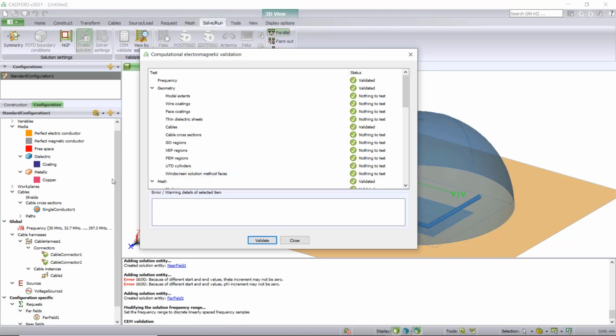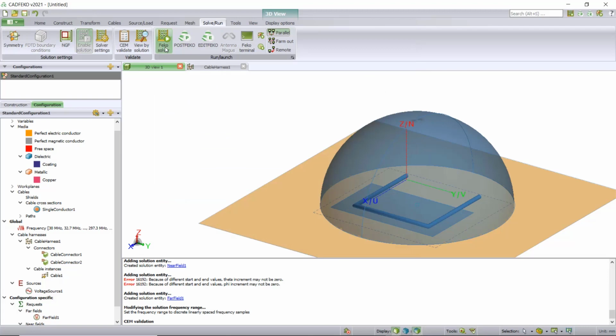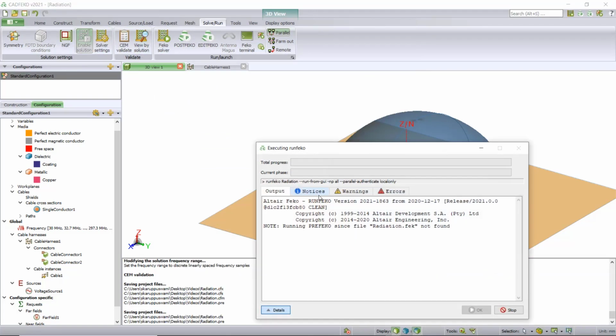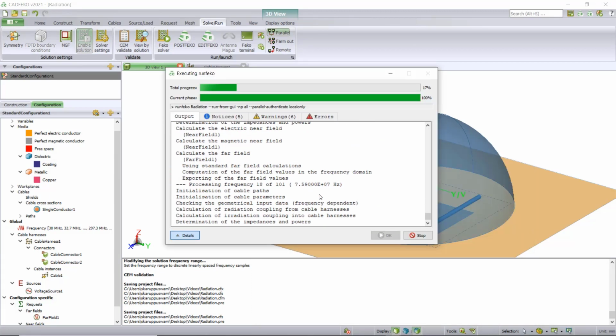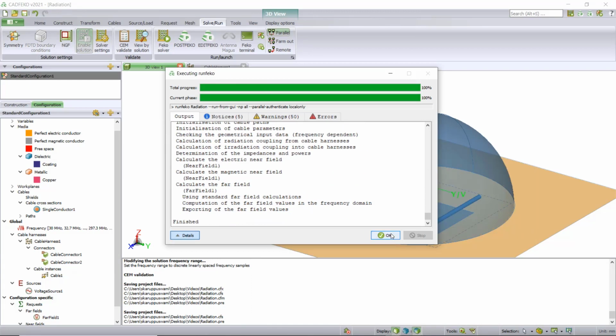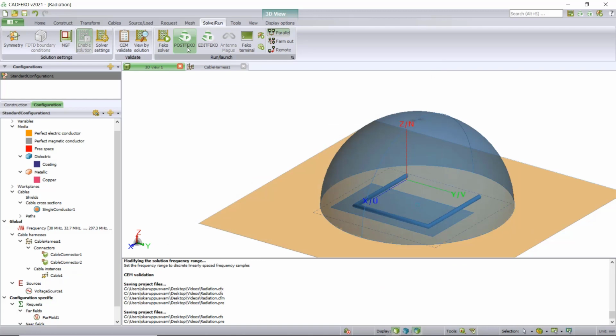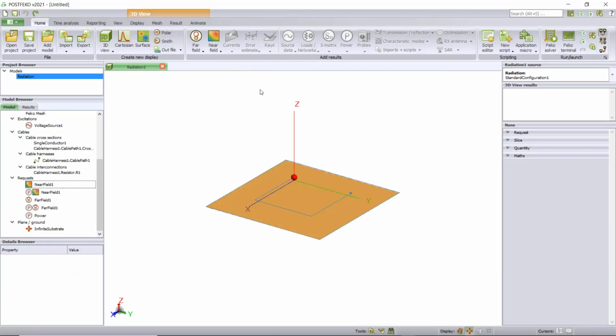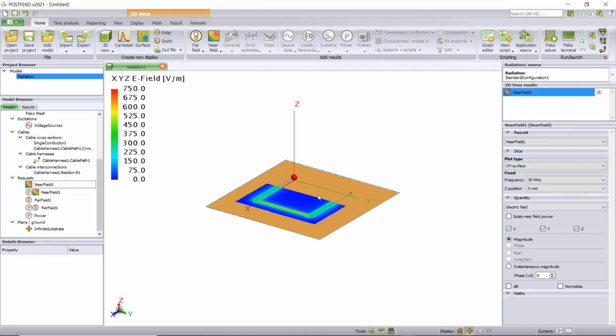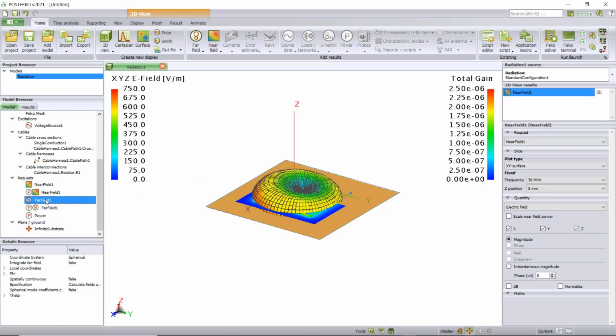The next thing is to run the simulation. I checked the validation. It all seems to work well. So now let's simulate. Before that, let's save this. Let's run. The simulation is completed. So let's go into Post Feko. Let's plot the near field to show the radiation. So there you go. That's the radiation from an unshielded cable due to a voltage source.